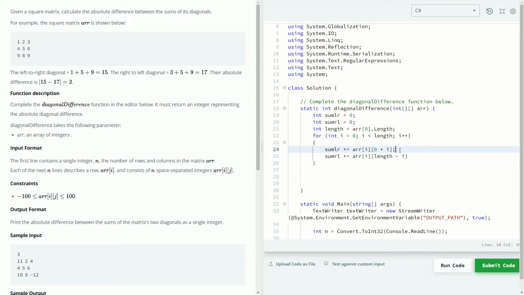Because C# is a zero-indexed language, however, length in this example would be 3. And if we try and access this array at 3, being a zero-indexed array, that will throw an exception. So we have to shift it by an additional 1 in order to get it to go from 0 to 2 rather than 1 to 3. Okay, and that is really all we're going to be doing.